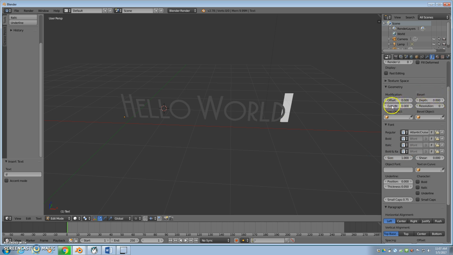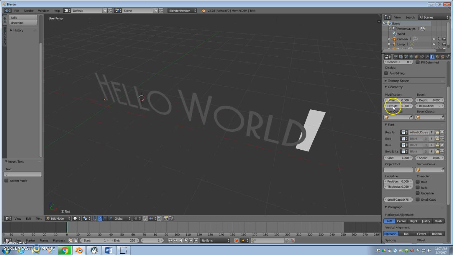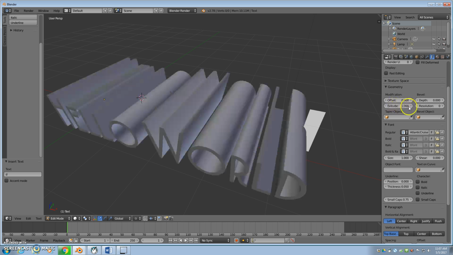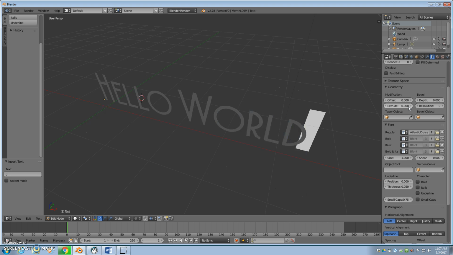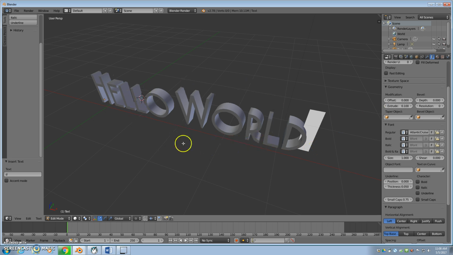I am also going to extrude it, and by extruding it, it makes it 3D. So I'm just clicking and dragging. I could also click and type. One is really big, so depending on how you've scaled your text, you might want to keep it in the decimal range. Let's do 0.1. Okay, so now I have 3D text.